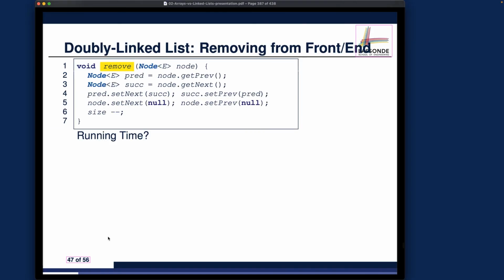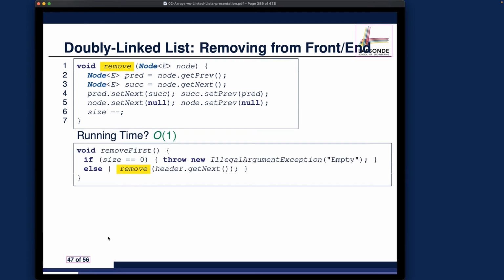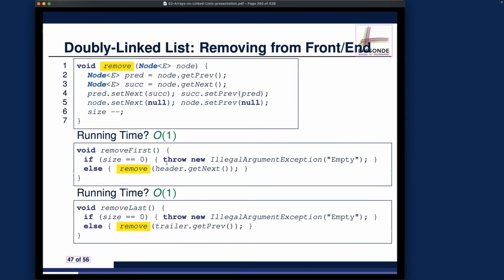And if you take a look at the running time for remove itself, of course, it's constant. And what about removeFirst? We are only calling the remove. That one is going to dominate, which is going to be just constant. And also for removeLast. Now, this is a very critical point.